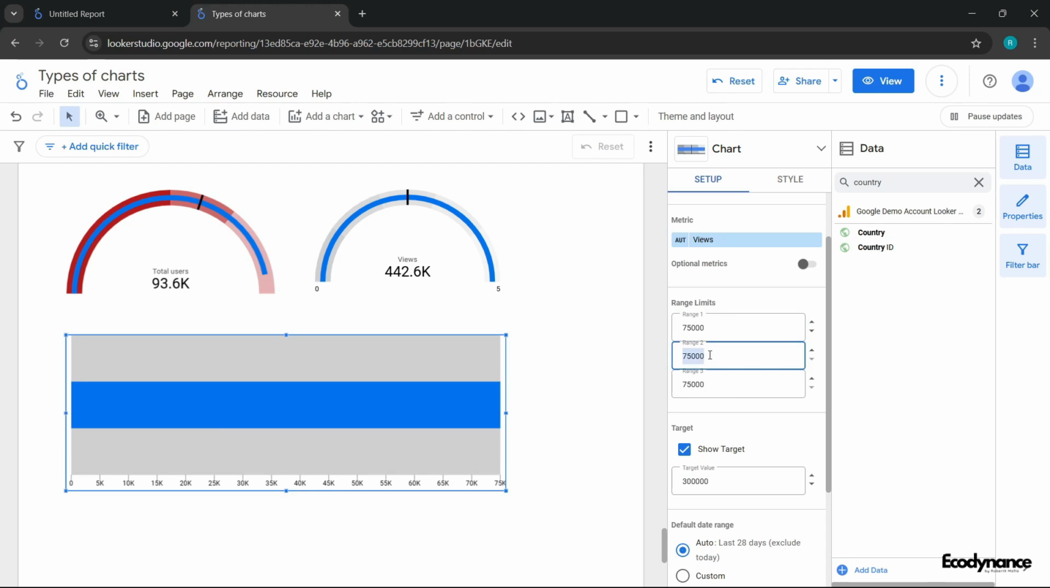Let's see how it adjusts. We already have the first one. Now let's configure the second one. I want my second range to be closer to the target of 300,000. Therefore, I will set it to 250,000. And finally, I need to set the upper range where the metric exceeds the target, and passing it would be significant, or indicate that the target is being exceeded. For this case, I will set it to 400,000 views for this period.